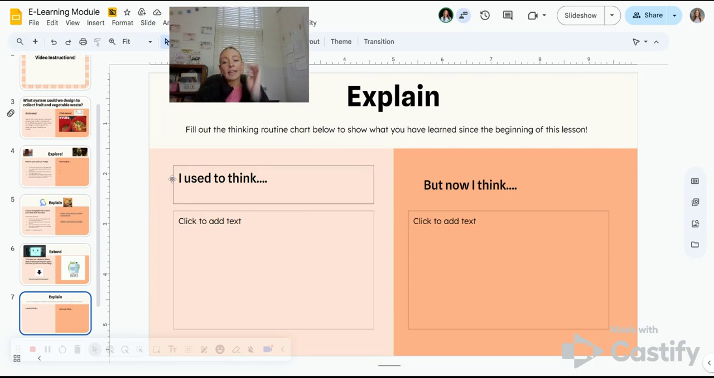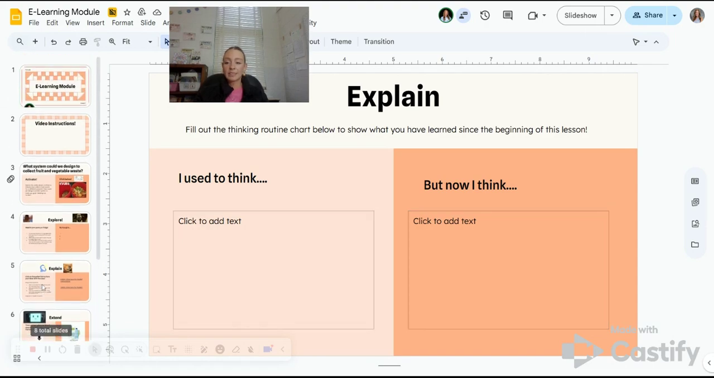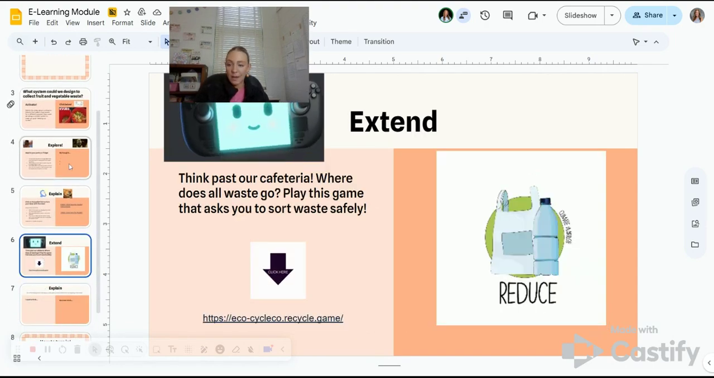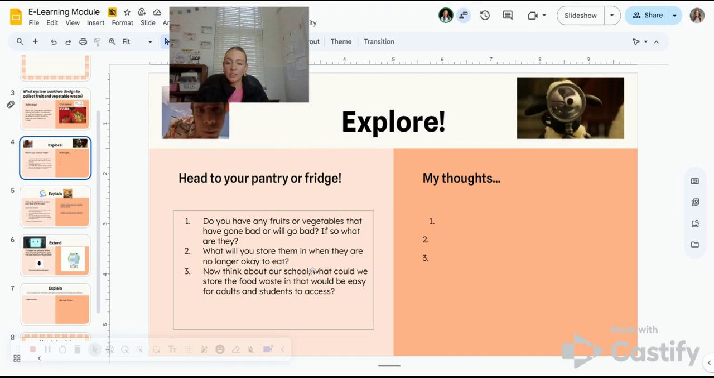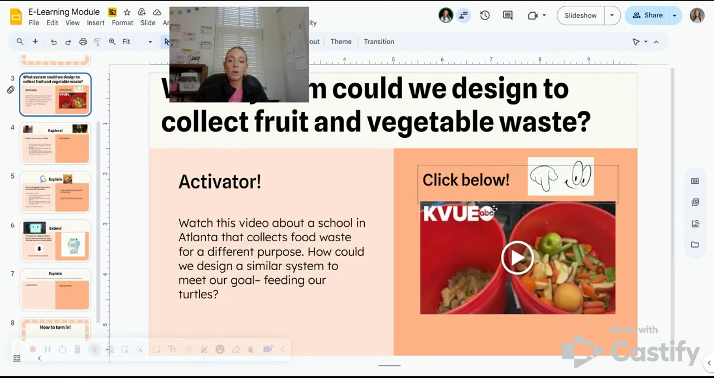It says, I used to think, and then you'll add your own text, but now I think, and then you'll add your own text. This is a ticket out the door that we do all the time, so you guys know what to do, but you will use it to show me what you've learned through this lesson. So maybe it could be something you learned in the game we played, something you learned from someone's discussion board, or maybe just something that you realized when you were looking in your fridge thinking about your own impact. It could be anything. It could also be from this video on our engagement activator part.